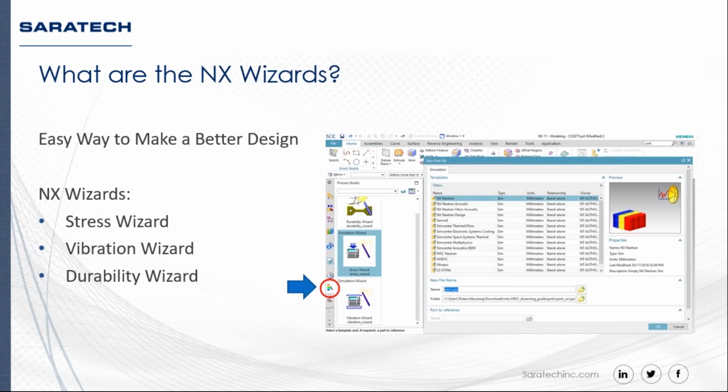If you're not too familiar with where these are, if you were to open up NX, you have the resource bar on the left, and you have this rainbow colored box here with a magic wand tool next to it. If you click that, it'll open up this panel where you can find these wizards. And I'd like to mention that the stress wizard and the vibration wizard are part of the NX MCAE bundle. So if that's the bundle that you have, then you likely have this tool already. The durability wizard is an optional add-on. So if anybody were interested, they can add it on to their bundle.